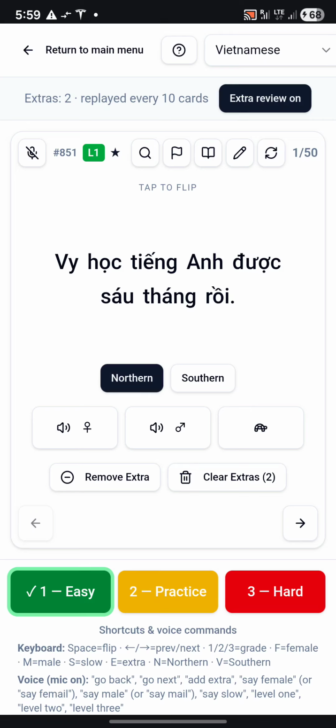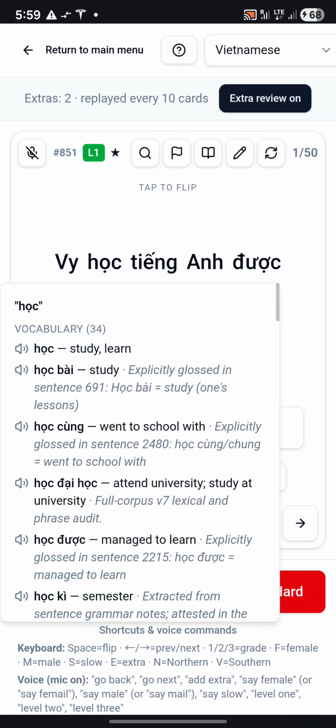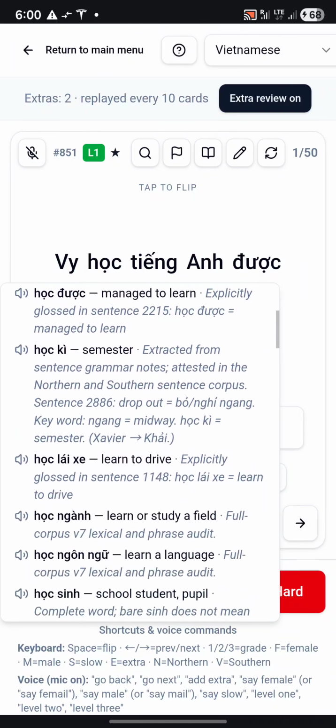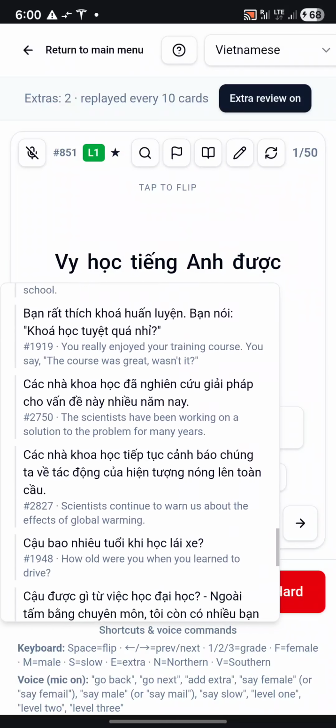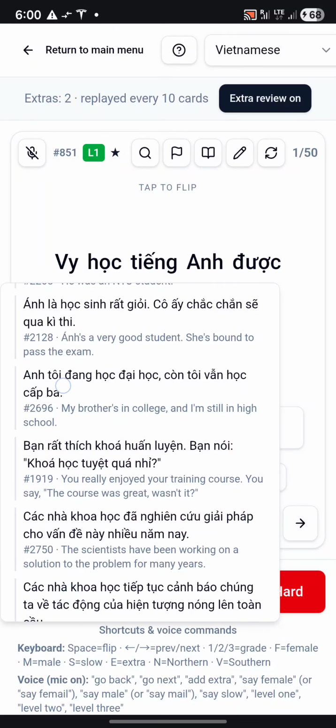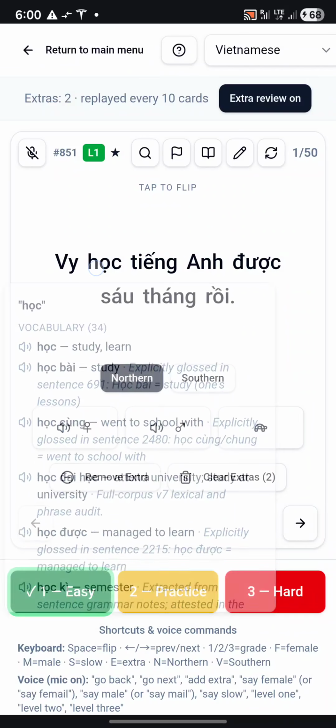If you're on a computer, you can use the keyboard instead of the mouse. And a really nice feature is if you, for example, click on a word, it gives you all the instances of words that have that base word, many words, and then below that, example sentences that have that word.